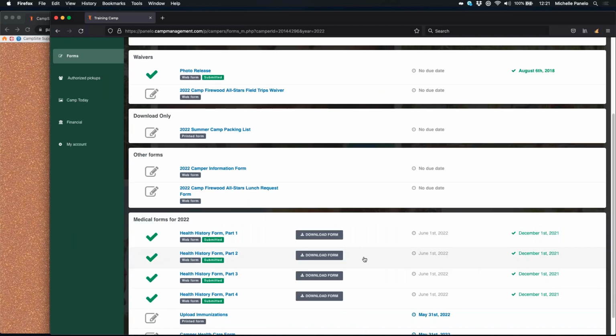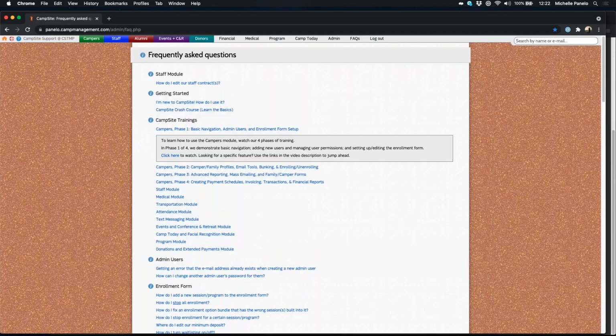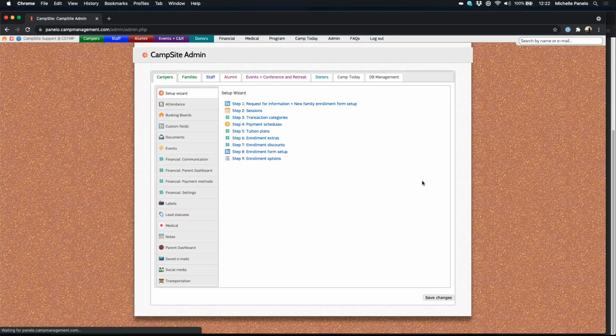And I think that covers it for the different forms that the system or the module offers and how parents can fill them out. And so now I want to hop into the administrative side, and I'm going to go over how to manage your admin settings for these forms. So I'm going to switch gears and go into the admin side, and I'm going to head to that page by clicking on admin, and then I'm going to select the campers tab here, and then I'm going to select medical.